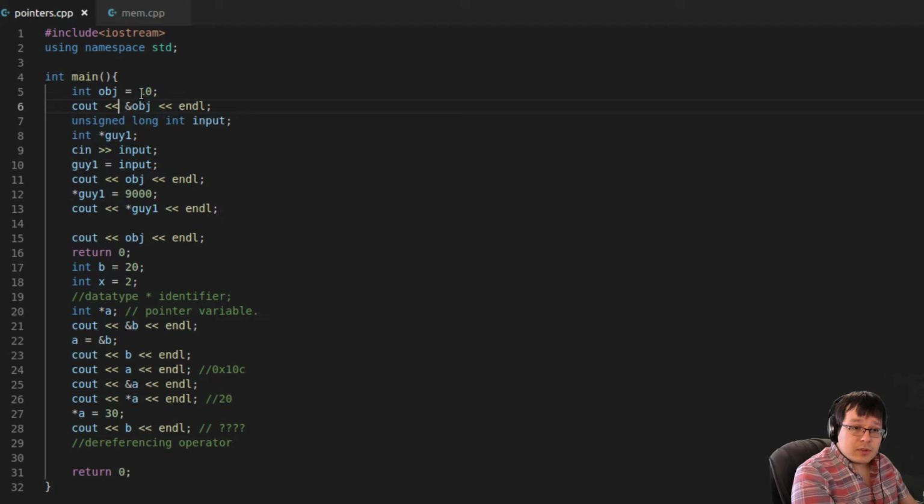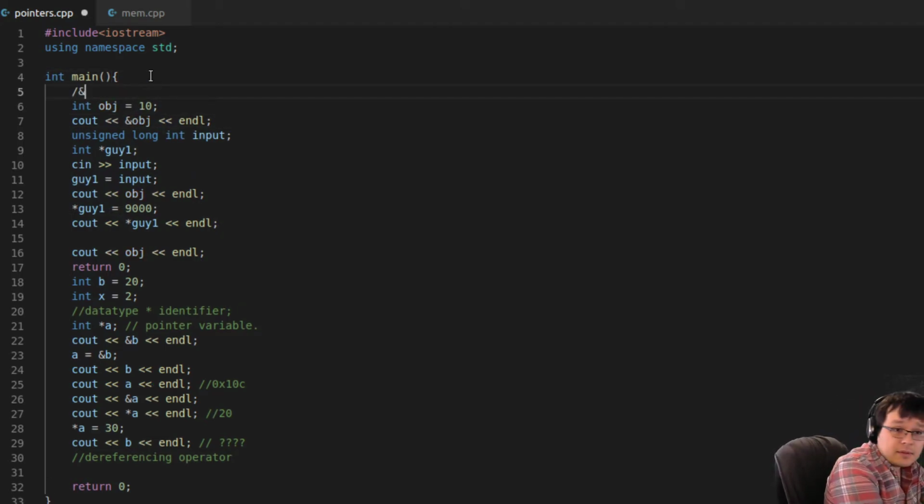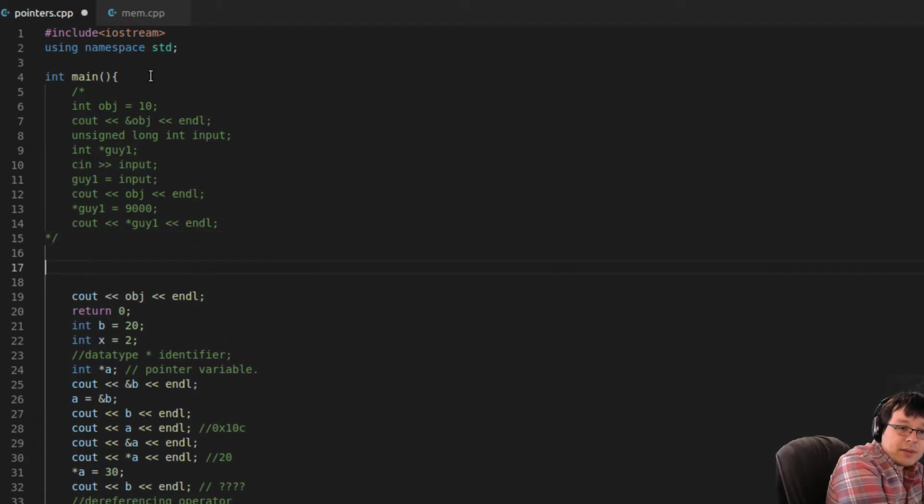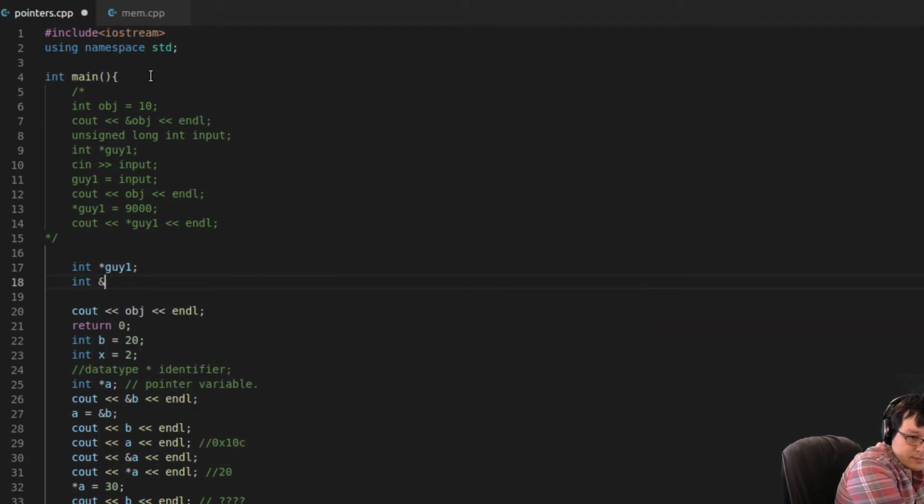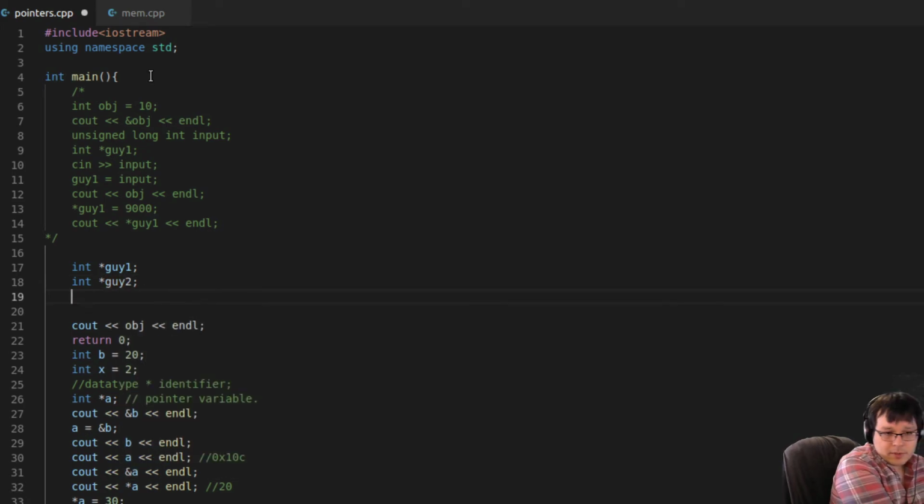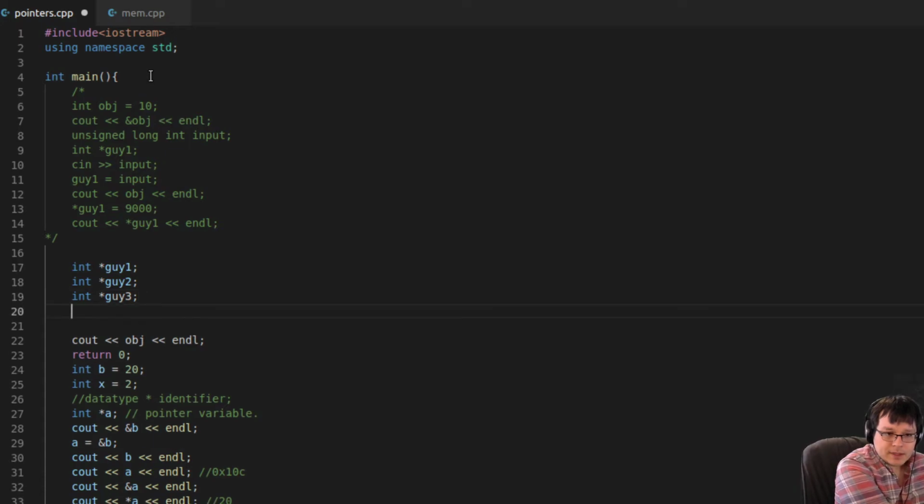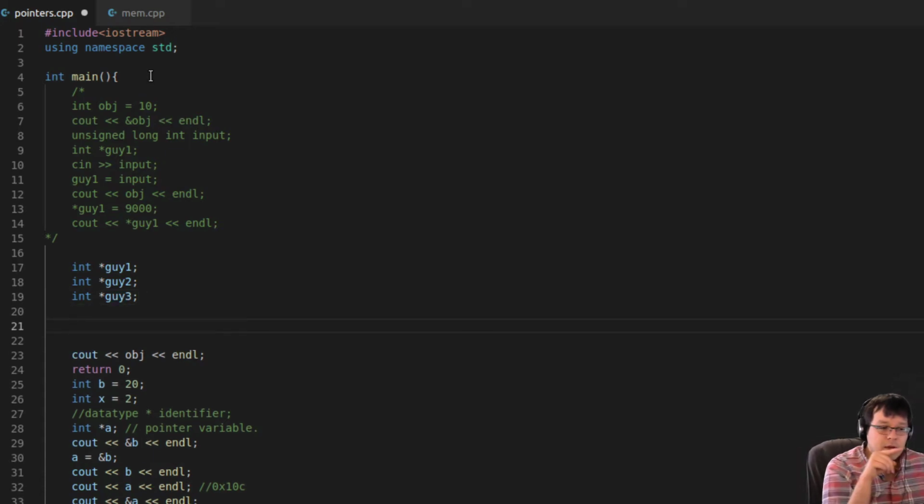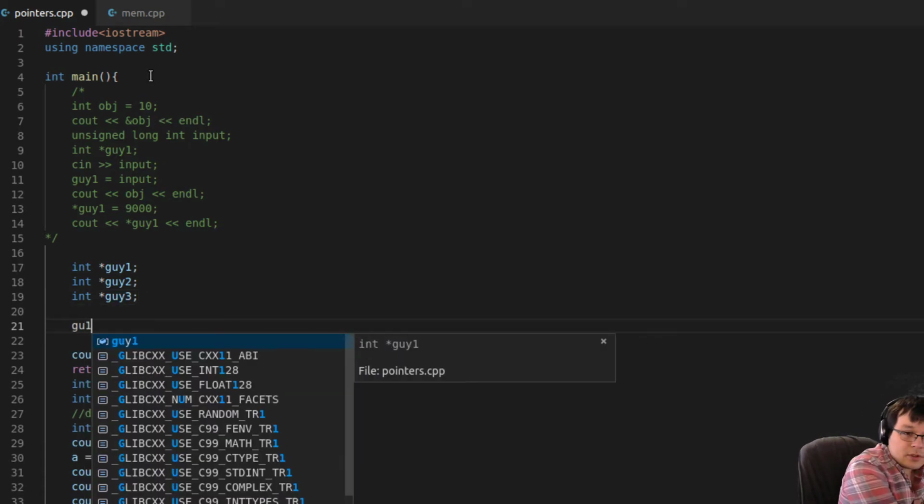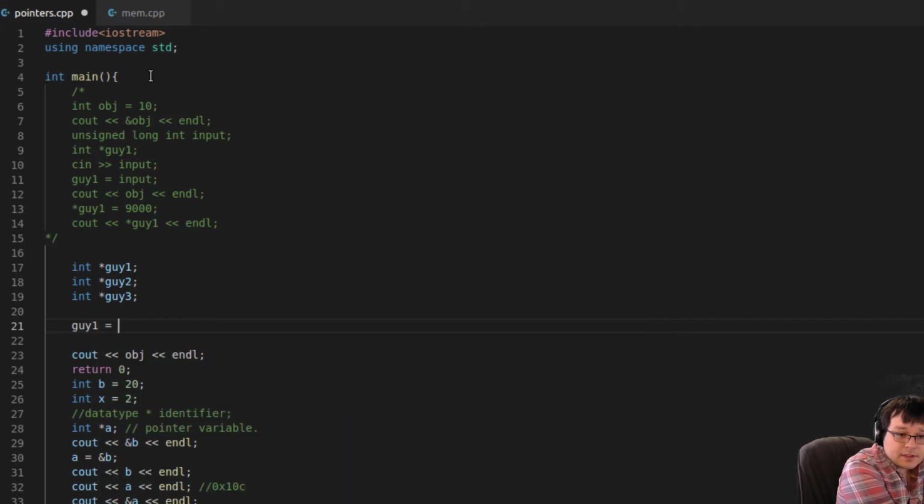That was cool. I'll comment this out because I'm not going to be trying to do that every single time it runs with the addresses. But let's go back to the guy example now. So we got guy 1, which is a pointer. Right now it's not pointing to anybody. We got guy 2, which is also a pointer. And then we got guy 3, which is also a pointer. So first, we're going to make guy 1 point to guy 2. So guy 1 is going to get the value of the address of guy 2.